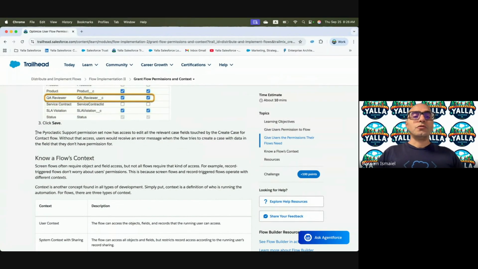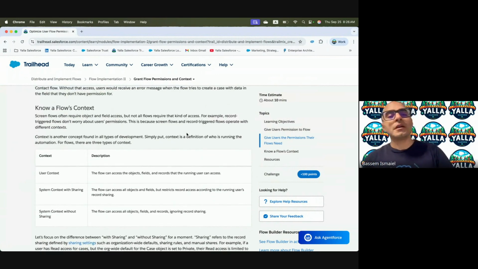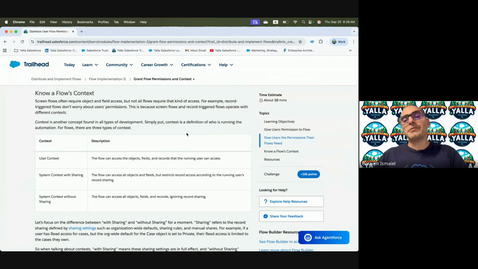All right, so this support permission set now has access to edit all relevant case fields touched by the create case for the contact flow. Without that access, the user will receive an error message. Nice. Now, let's talk about context.